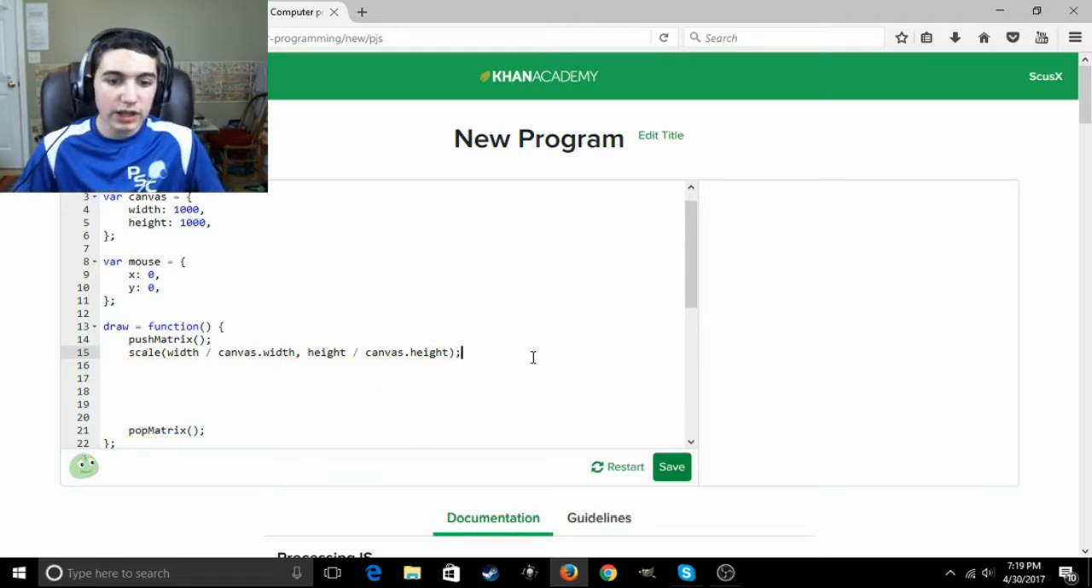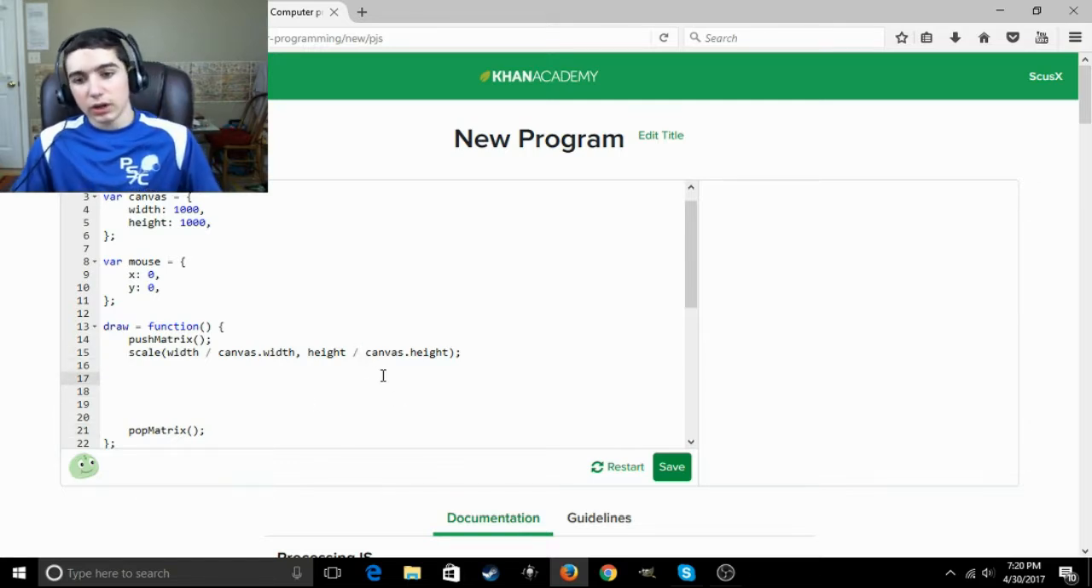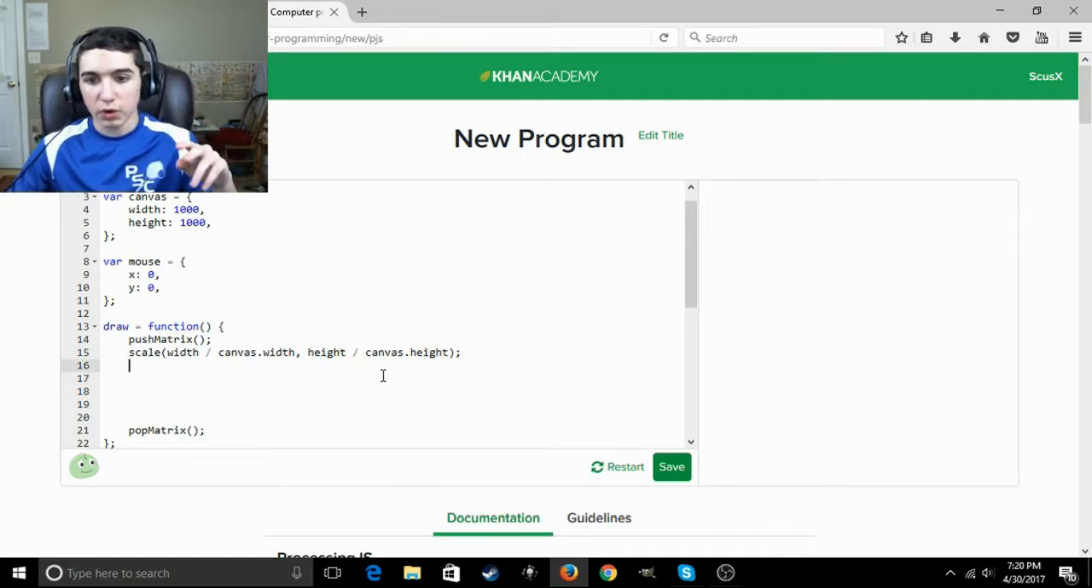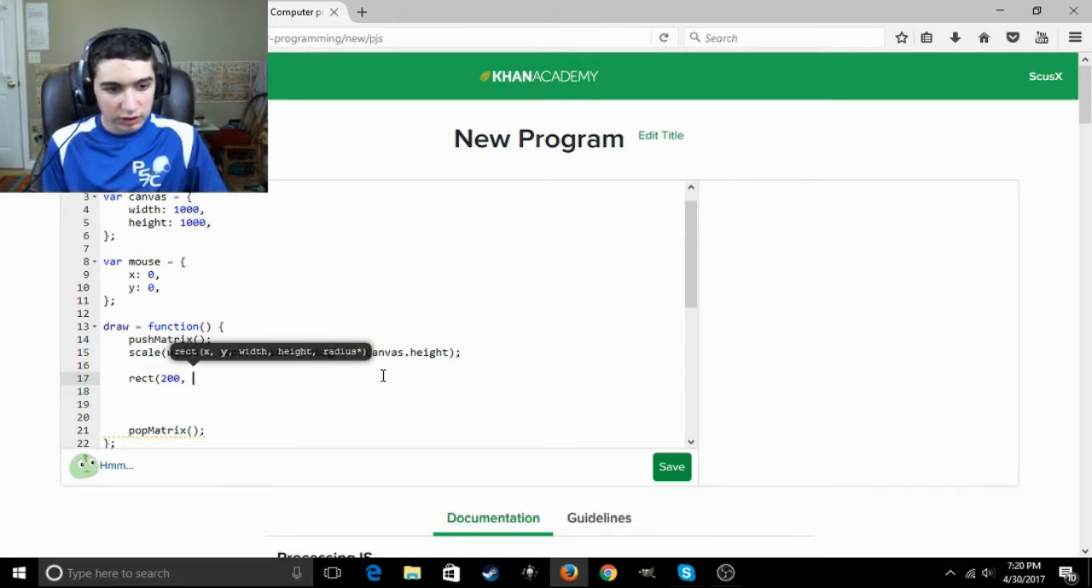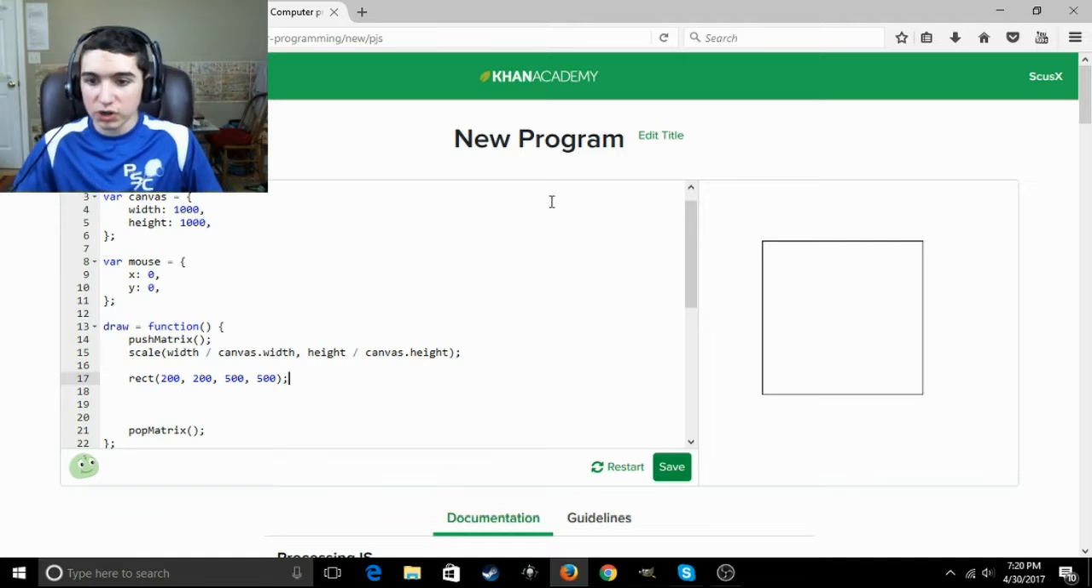Alright, and now we have defined our canvas as being 1000 by 1000, and it will stay that way no matter what the actual canvas size is. And you can test this by, for example, we can draw a rect at 200 by 200 and 500, 500, and it will show up as though it were in a 1000 by 1000 canvas, just being scaled down.